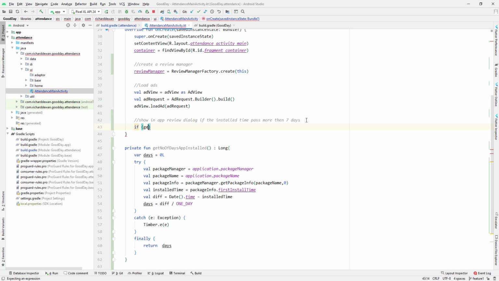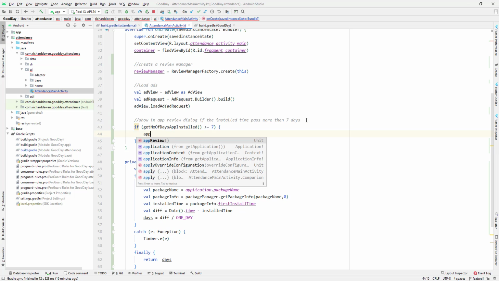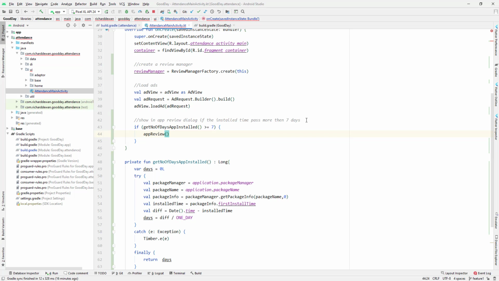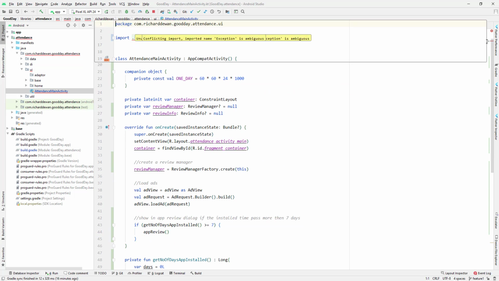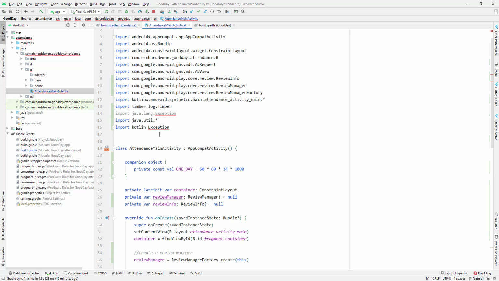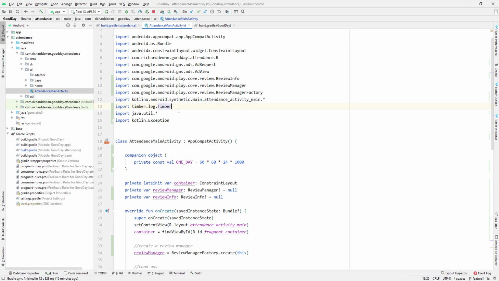So if the number of days the app is installed is greater than 7, or we can also check greater than or equal to 7, then we can just show that app review dialog over there. So that's it. That should be good enough. And where I have an error, it's pointing to some error, I need to fix that. I imported two exceptions over here. I need to remove one.